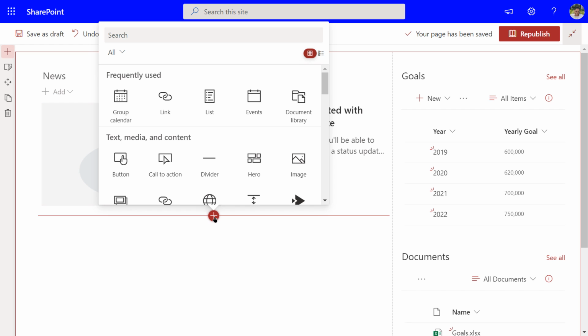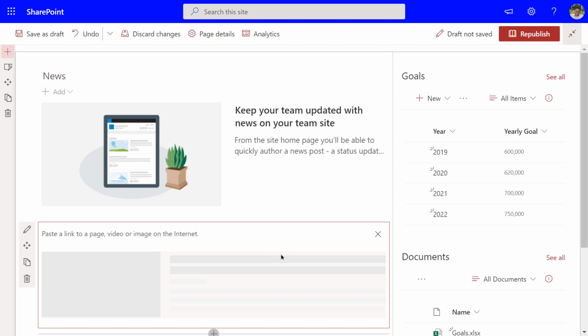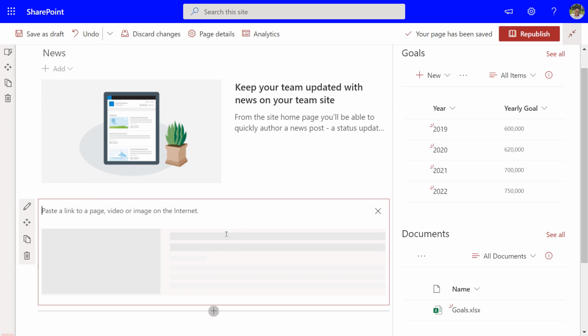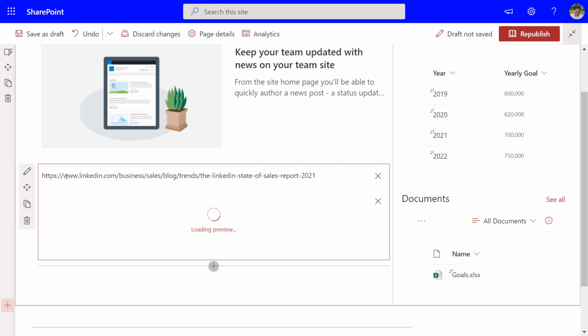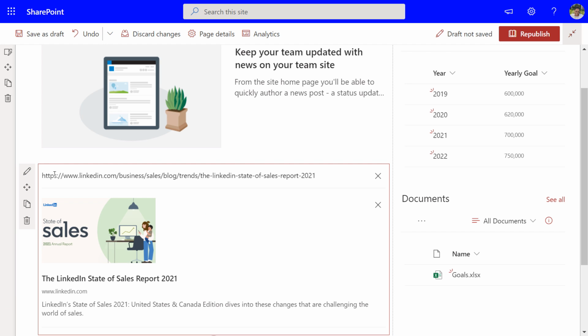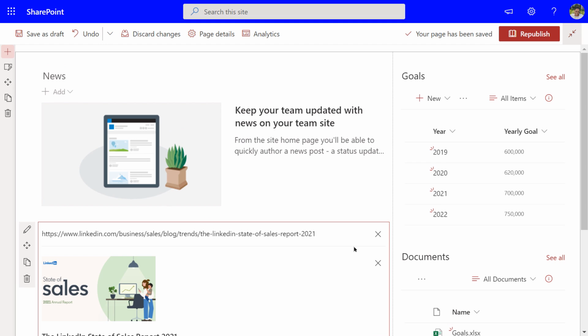We actually want to add a link to that website, right? So we can easily show it on the home page. So we're going to select link under frequently used. It says paste a link to a page, video, or image on the internet, right? When we get in there, I'm going to do Control V. So I pasted the URL, and you'll see it brings up the web page in that space.